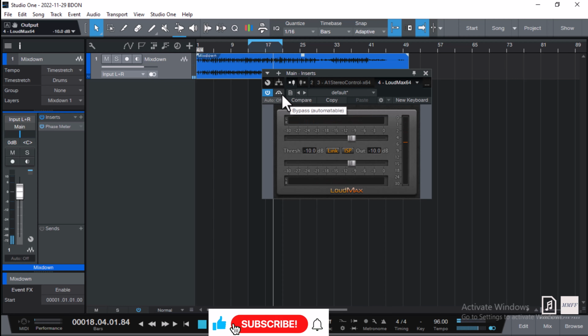You know, when I exaggerated, it sounded like it's distorting. That's when you know you are going too much. But when you take it back to a level where, when you bypass the plugin and engage the plugin, you won't hear much difference, that's when you know you're getting a nice mix. So let me show you what I just did now.